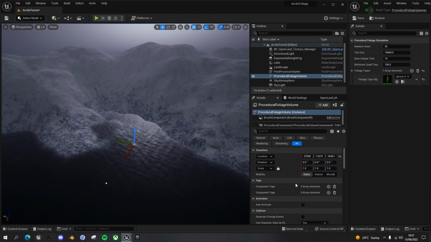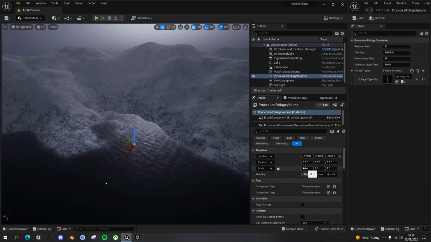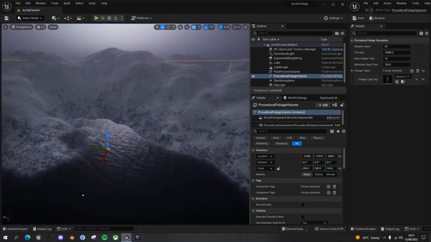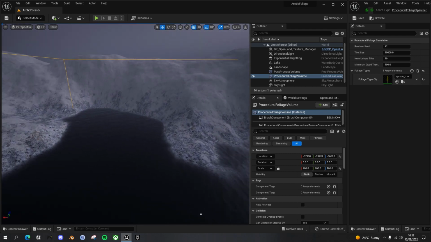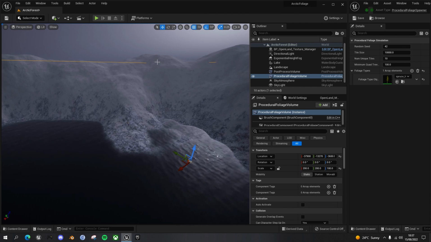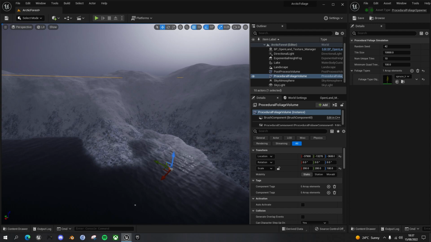And what I'll do is I will scale it up. So I'm going to scale it. Let's get rid of the uniform lock here. So I'm going to make it 200 by 200, and I'll make the height 100. Okay. And I don't know if you can see, but there's the sort of volume in which it's going to spawn, but it's a little bit high, so at the moment it's going to do the trees all the way up to almost the top of the hills. So I need to bring the spawner down.